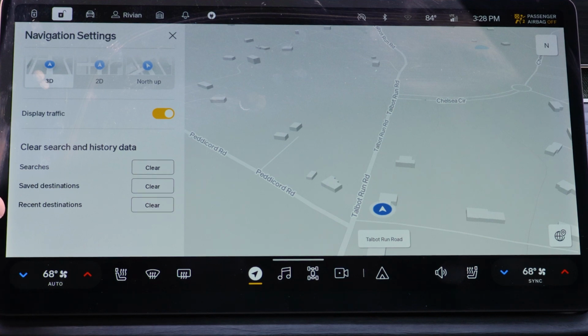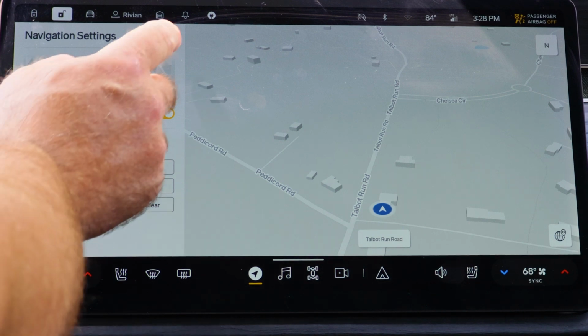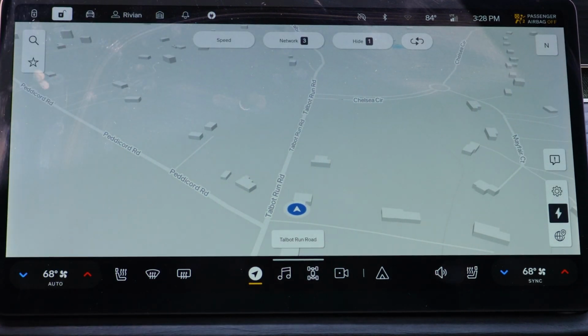And we have three options down here at the bottom. They're mainly for privacy reasons. We can clear history and data such as searches, saved destinations, and recent destinations. We'll tap the X to get out of that.